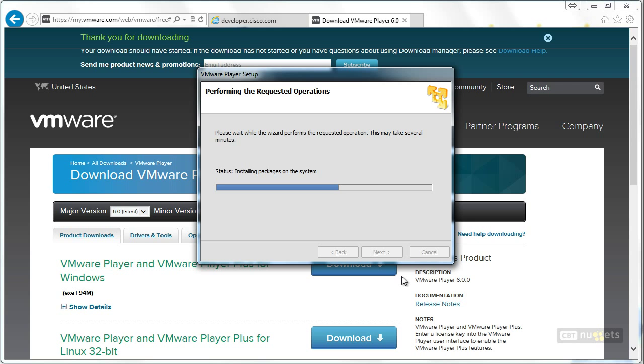So here we are. I'll stay live here as we go through the VMware Player setup. And if this succeeds, I think we're ready to move on with the installation of the UCS emulator, because remember, what we're doing here is just prepping our system to be able to engage in that UCS emulator.